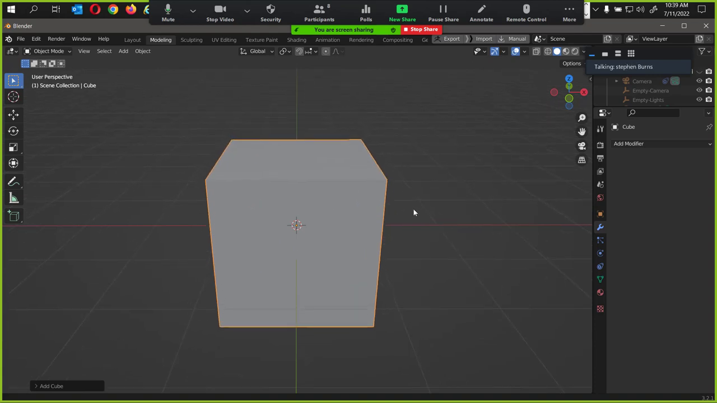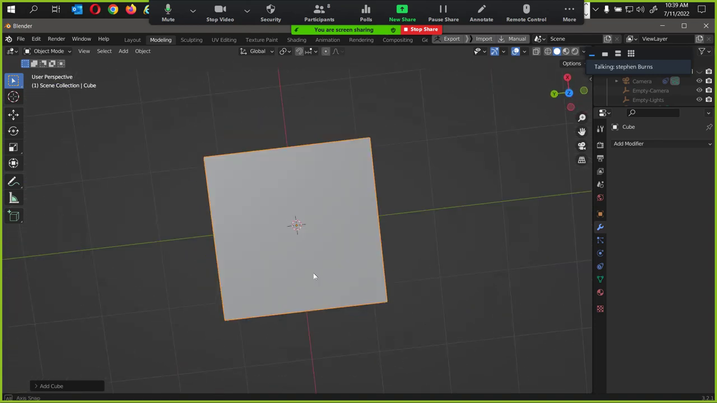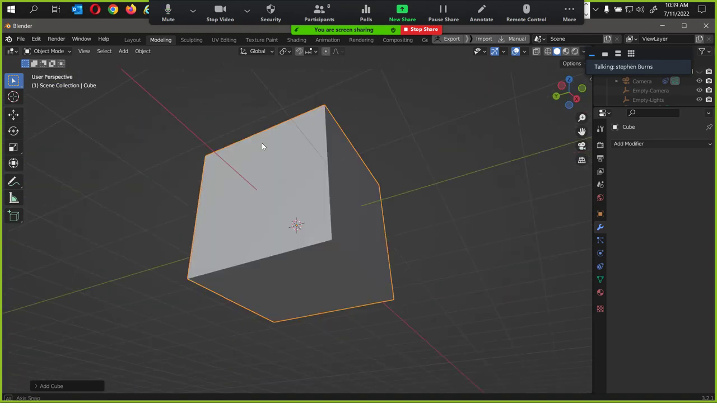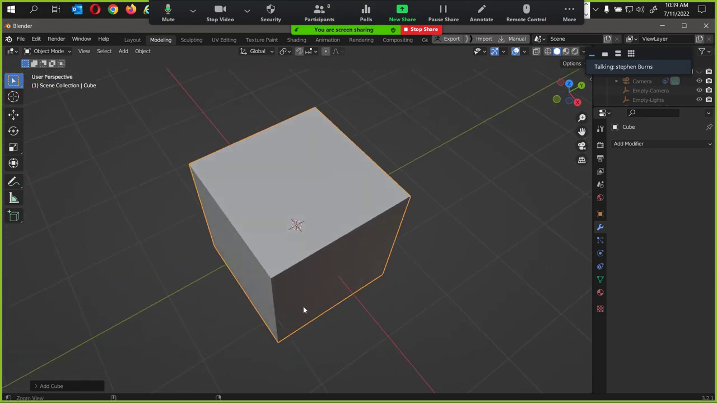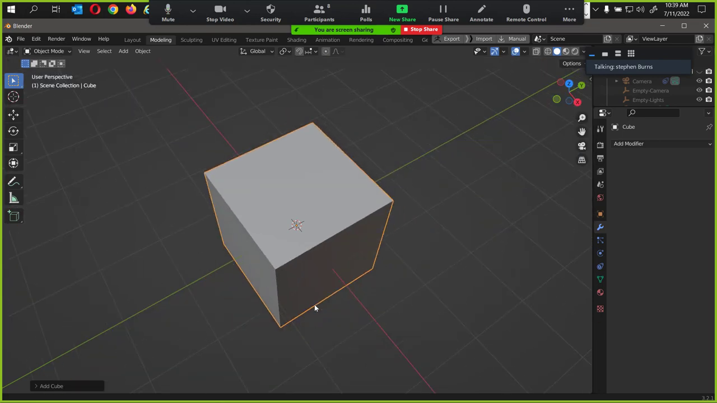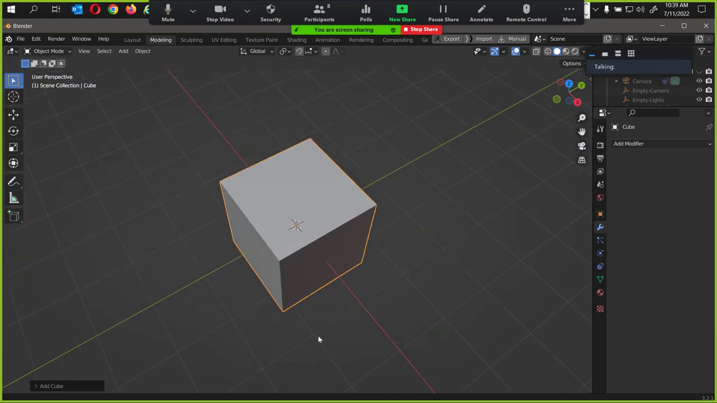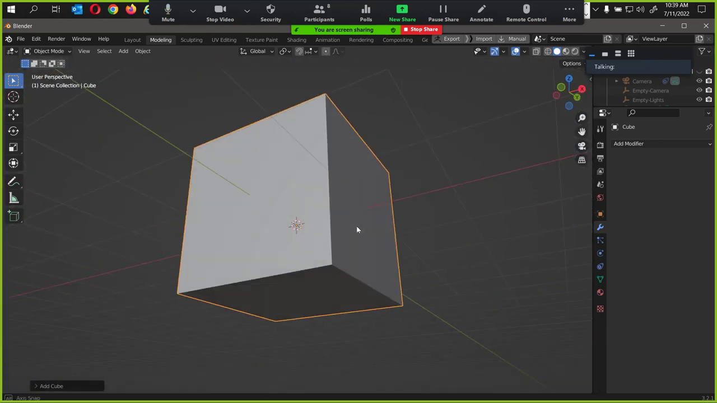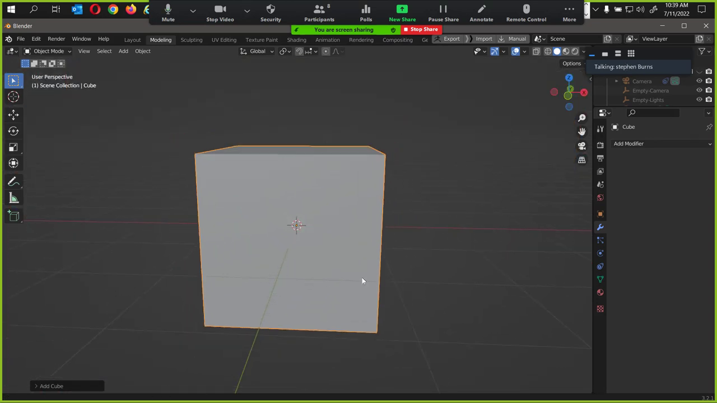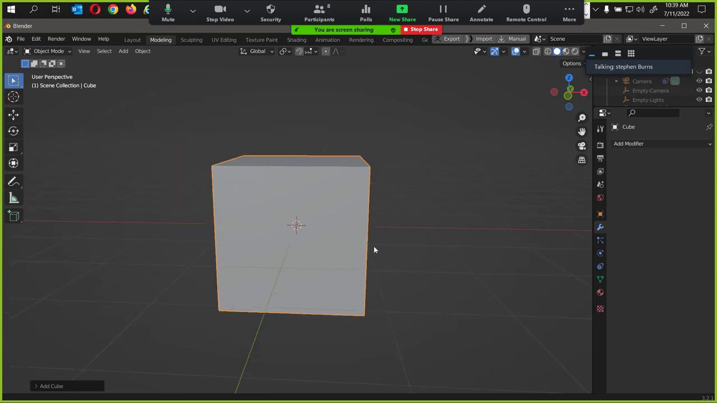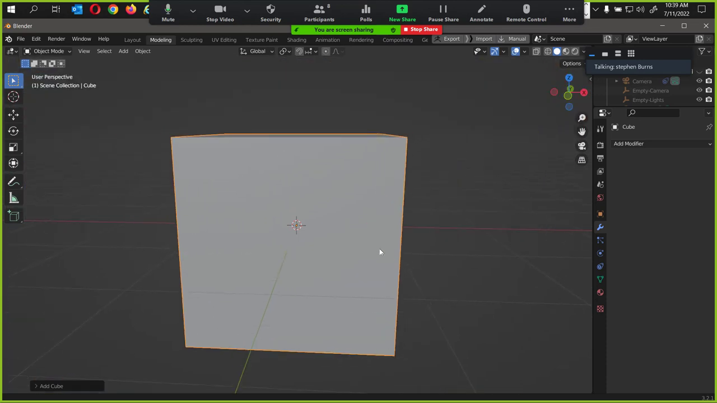So we're going to practice this. Rotate with Alt only. I want you to practice this. Alt only with rotate. Hold down the Shift key to zoom in and out. Alt rotate, Shift to zoom in and out.